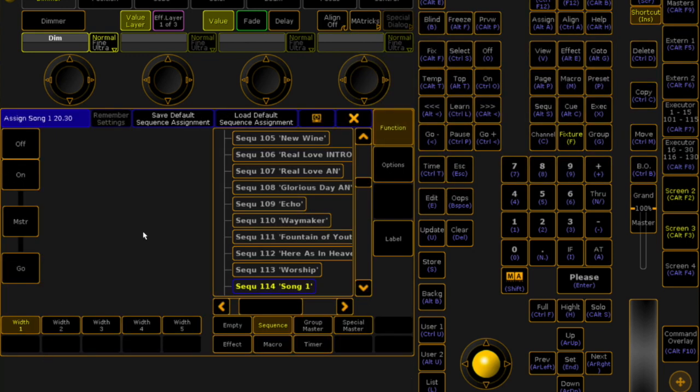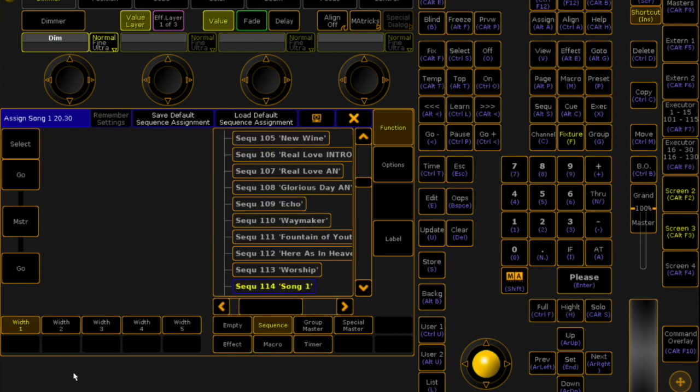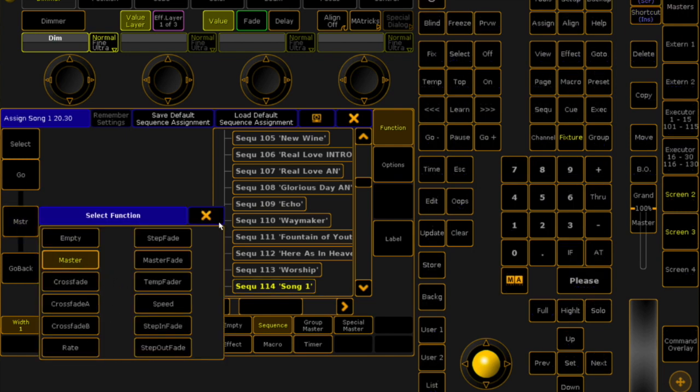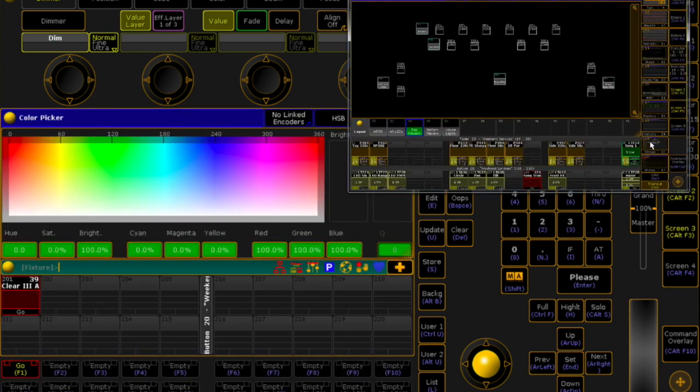We actually do need to change our functions right here. I need to save the default function for this. Right now it's go, on, and off. These buttons correspond with your hard keys on the console. This is the top number, this is the one directly above the fader, and this is the one directly below the fader. The way we have it set up is I'll hit off right here, then select, and then go, and then go back. That's how we like to have it set up, and this can be master for our song. So I'll hit save default, and now we're good to go.